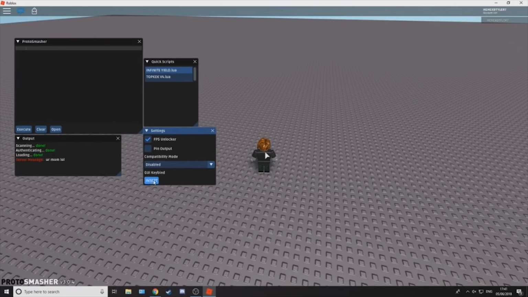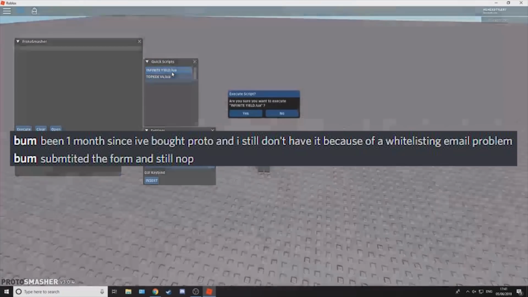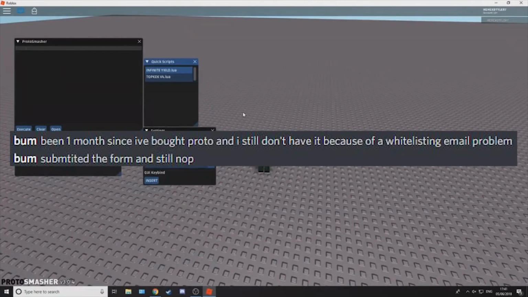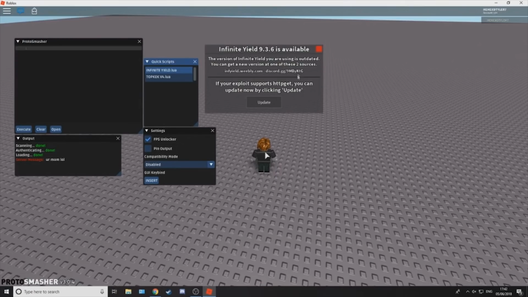But you'd expect that because the executor is reliable. You don't expect it to have much problems, but I even have a witness telling me. It's been 1 month since he's bought Proto and he still doesn't have it because of a whitelisting email problem. Which kind of sucks because Protosmasher is, I think, the most expensive executor out there, but for a good cost. But the support is bad, so you might want to watch out for that. But it's an overall reliable executor, so definitely recommend it.